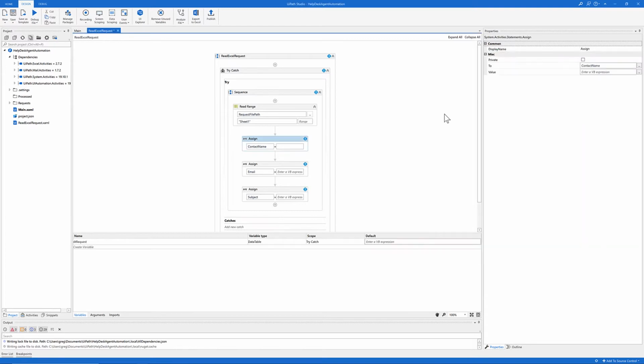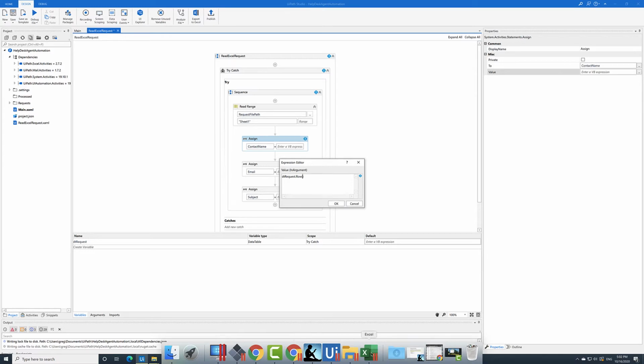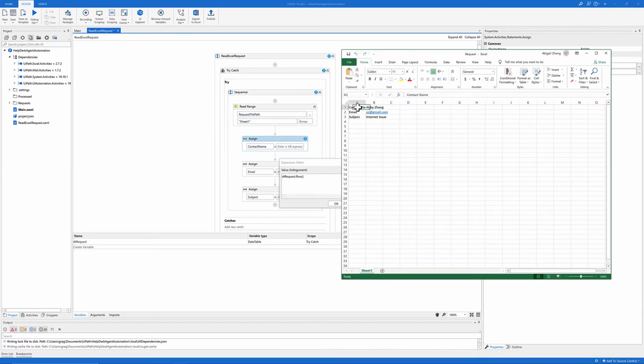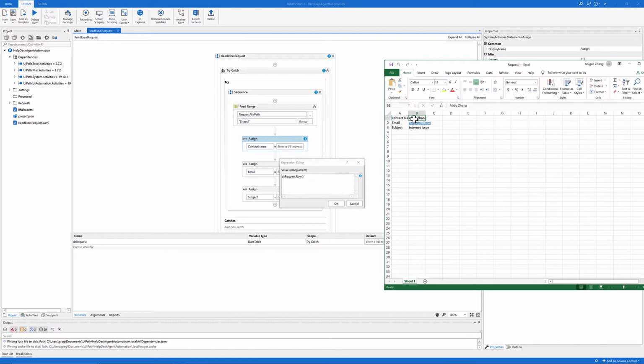So here the format is, let me type it in. First, the data table that we're working on is DT request, right? And then this is where the syntax comes from. So we should use rows, and here, different from before, this number will represent the row number. If we look at the file again, let's say I want to capture the contact name. It's in row number 1 and the second column, right? So let me put it here, row 1 and column 2.